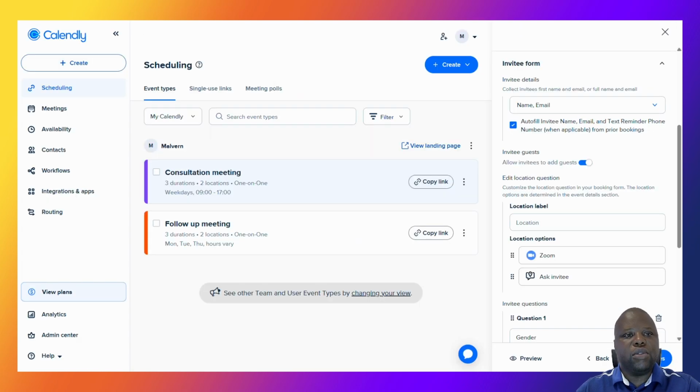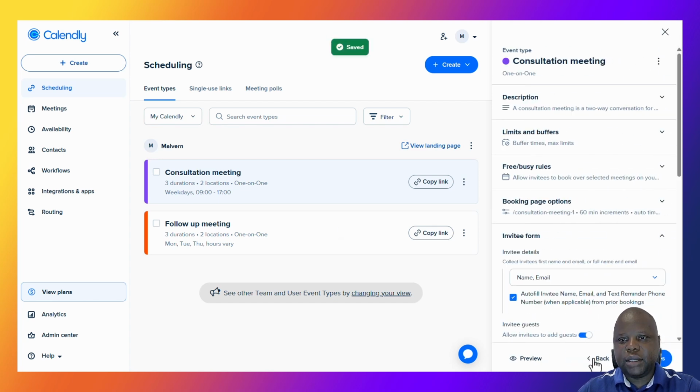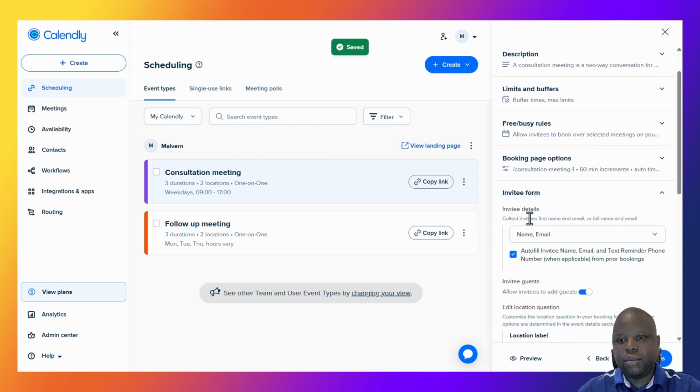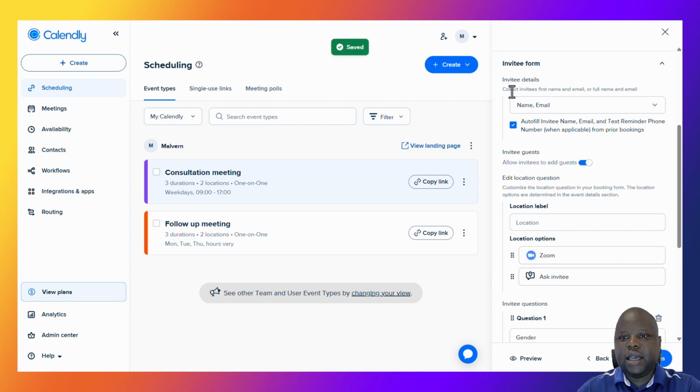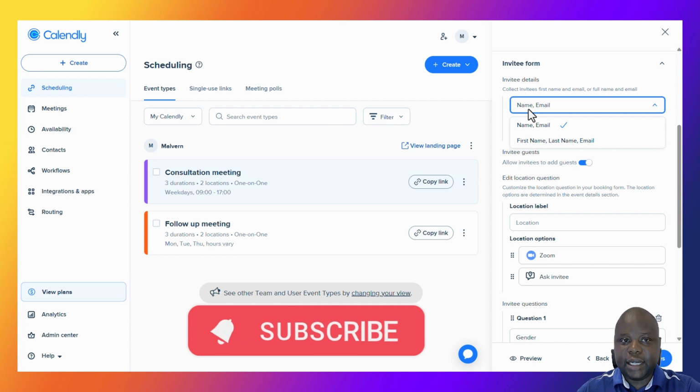So if you come here to the scheduling page and you go to the consultation meeting, you then find more options and then scroll down to where it says invitee form. If you notice there, the first part we're talking about, which is compulsory, we can't remove it, collects the name and the email.